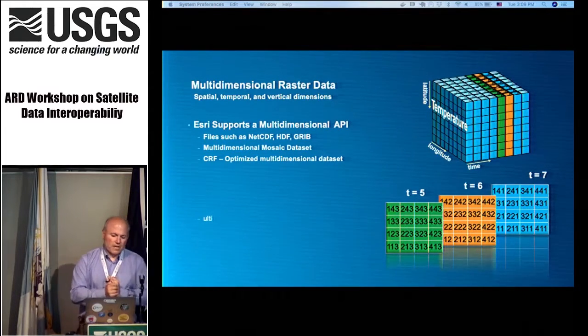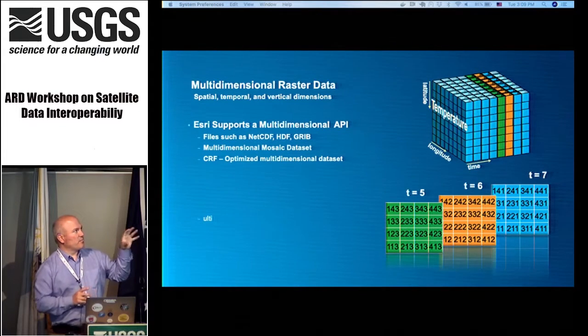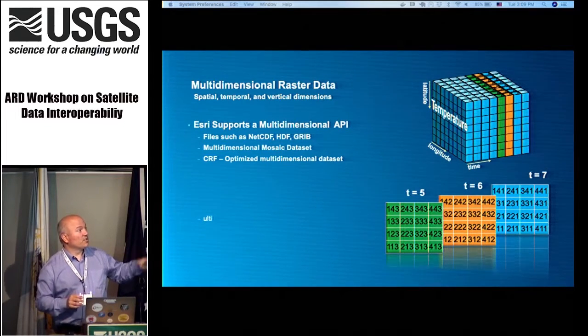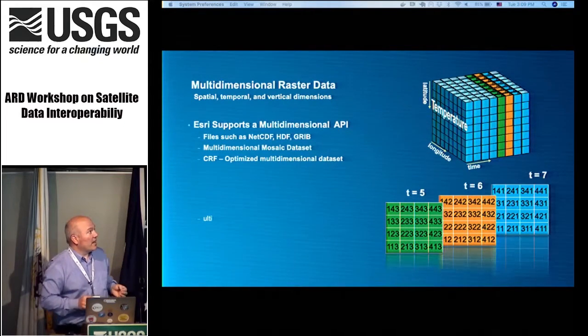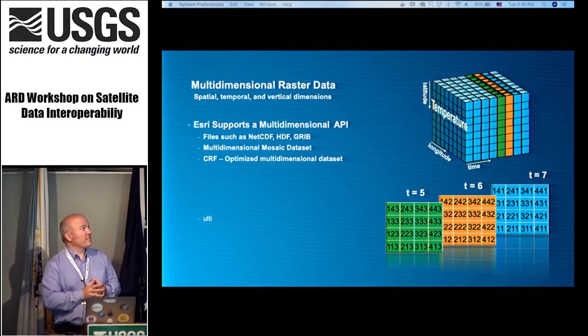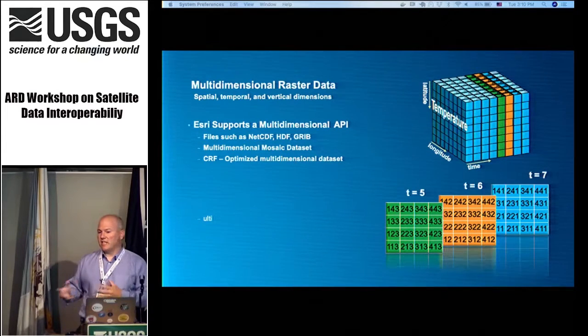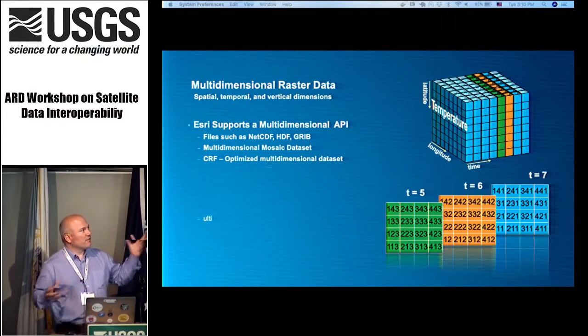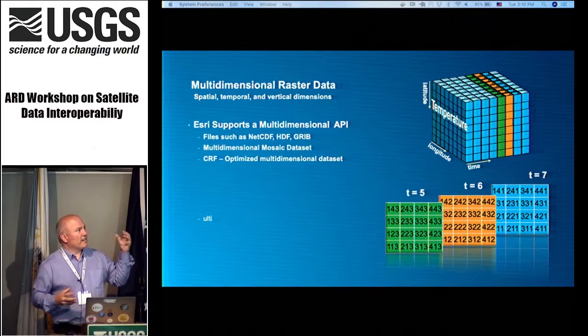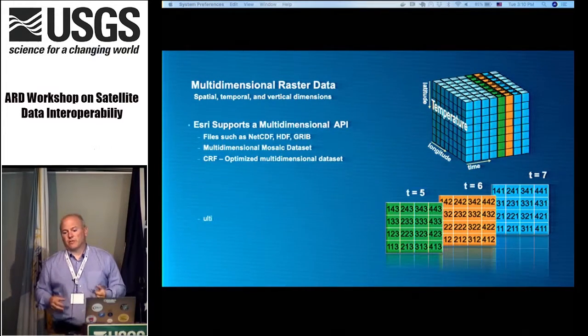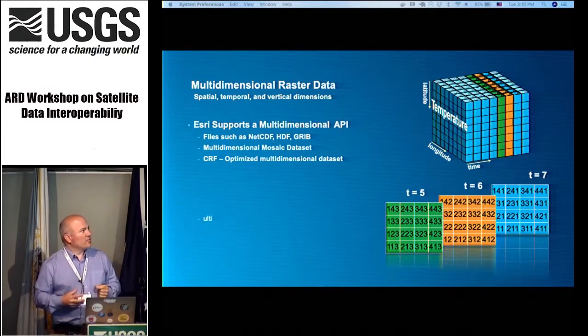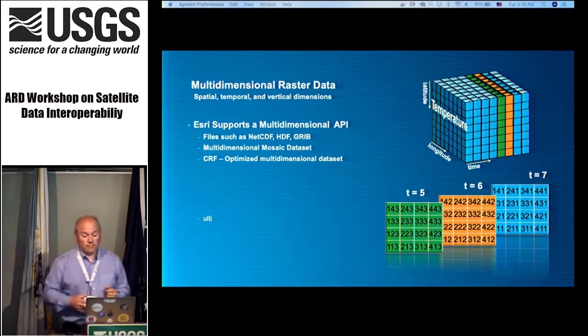Okay, so I want to take this time to also point out that within the context of a Mosaic data set, we also support multi-dimensional data sets, either file-based data sets such as NetCDF, HDF, and GRIB, but also Mosaic data sets that contain these data. We do this all through a multi-dimensional API, and also the CRF format, which Peter talked about yesterday, is really just an optimized multi-dimensional data set.